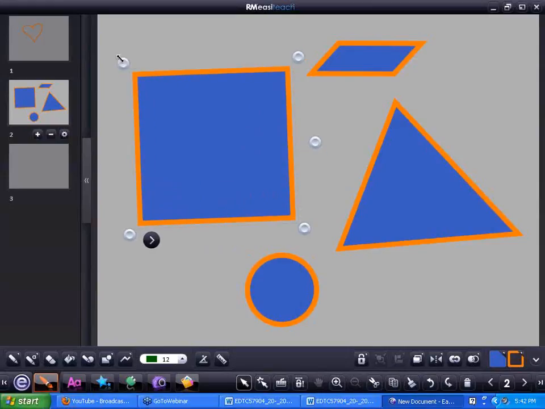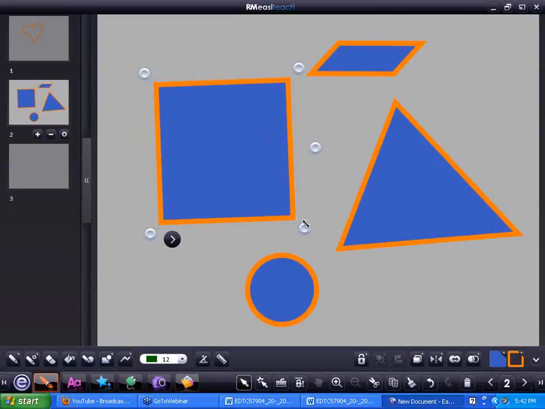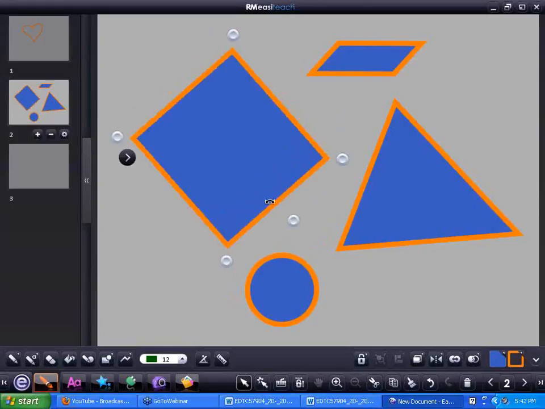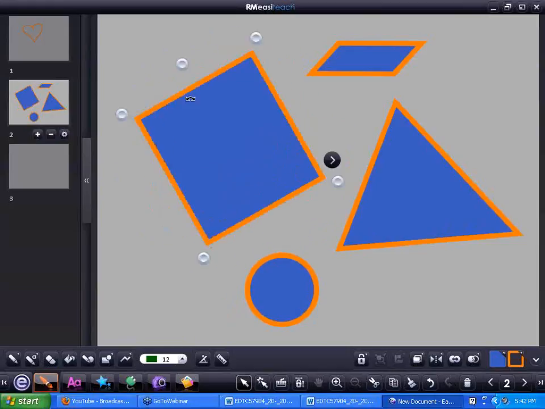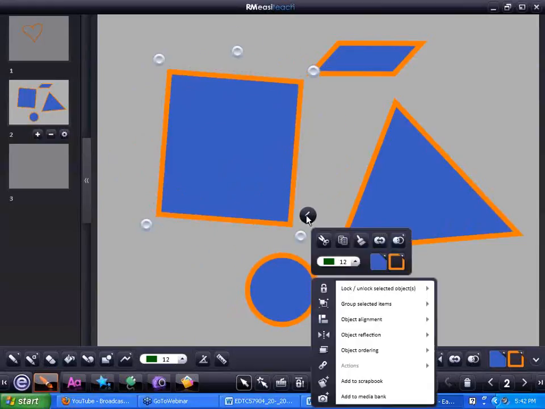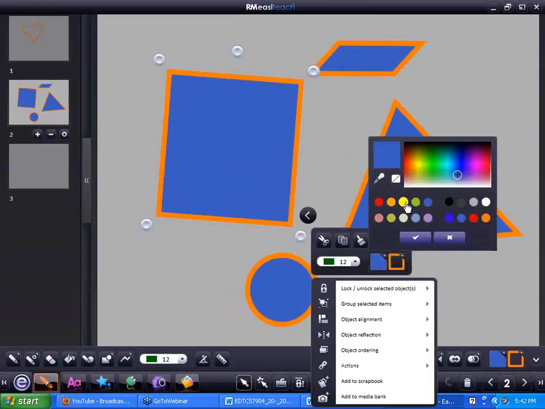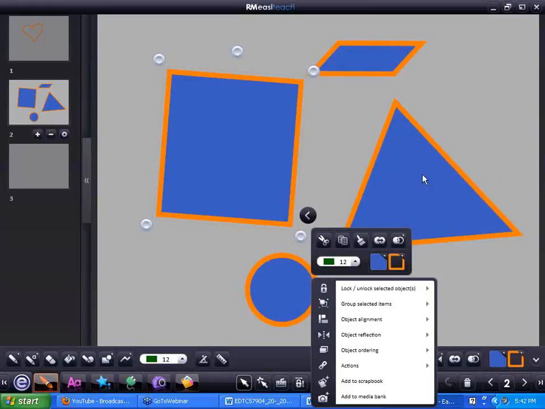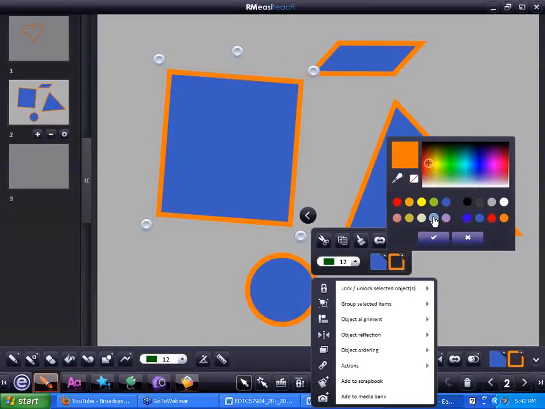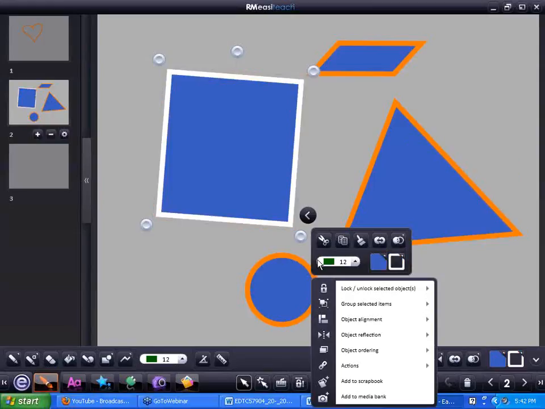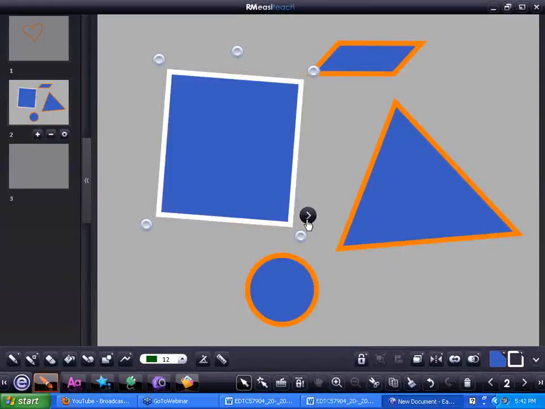So I can resize it. And this one at the top I can use to rotate it. Okay, or I can use this arrow to go and change the properties of it. What arrow? This arrow right here. So did you see how I selected it? You go down to that arrow at the bottom.